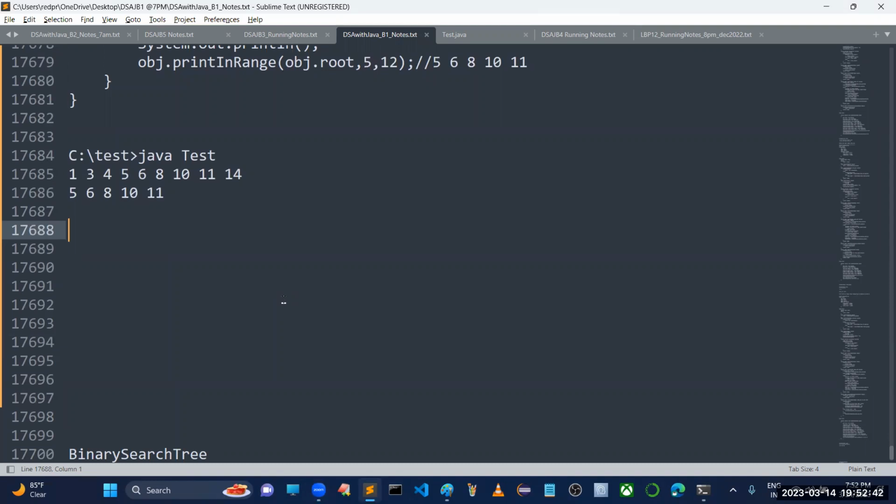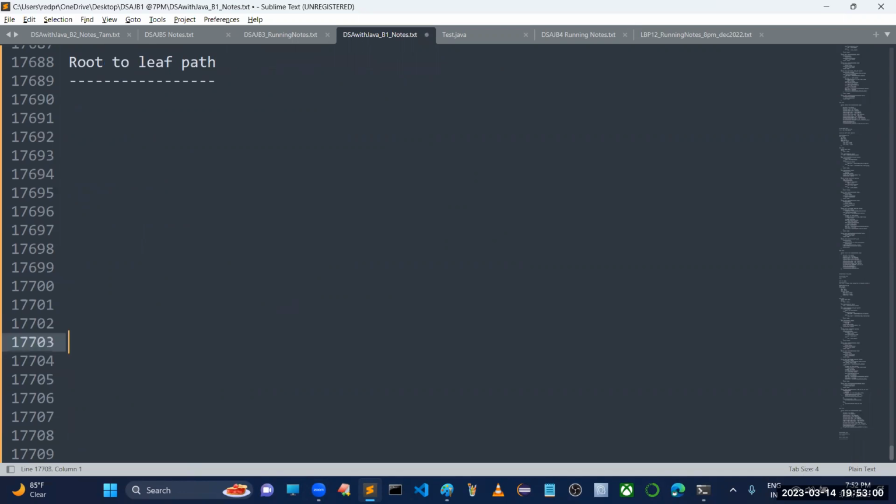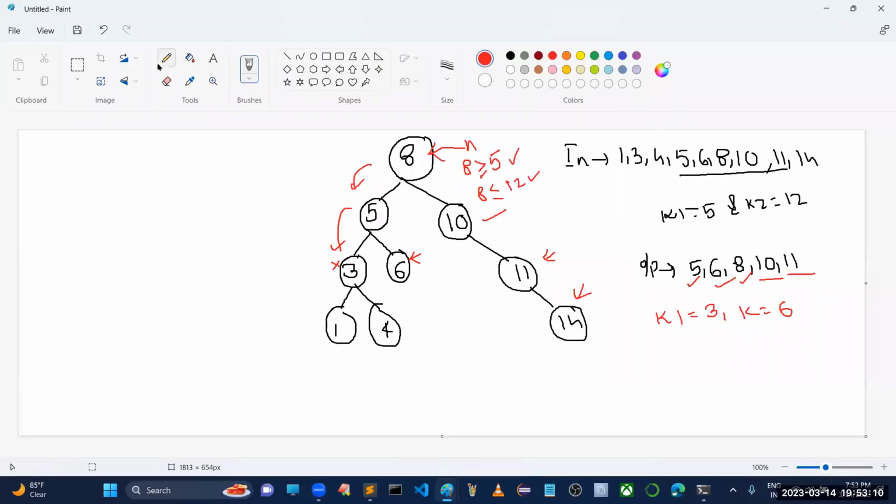Right. The last topic I'm taking in this binary search tree is root to leaf node paths, which we have to calculate. So how can you calculate root to leaf node paths? Let us see how it will be. For example, I am taking this tree. What are the paths that we are going to get? How many paths are there? Root to leaf node, we have to calculate paths.